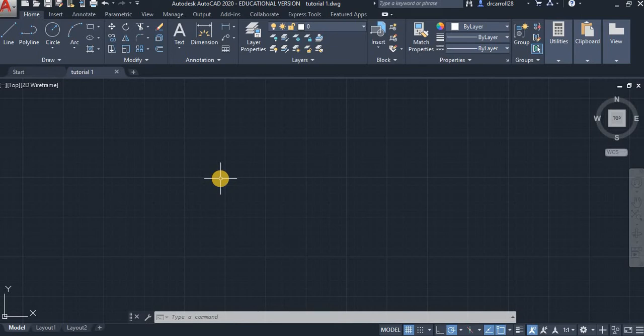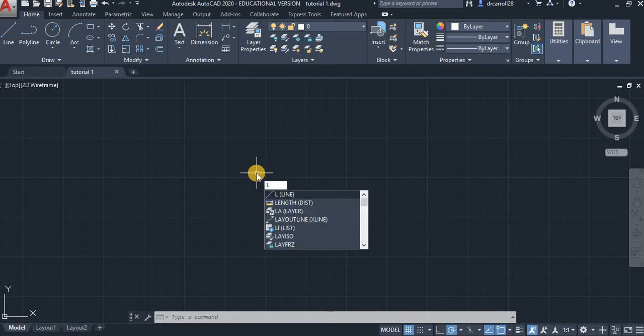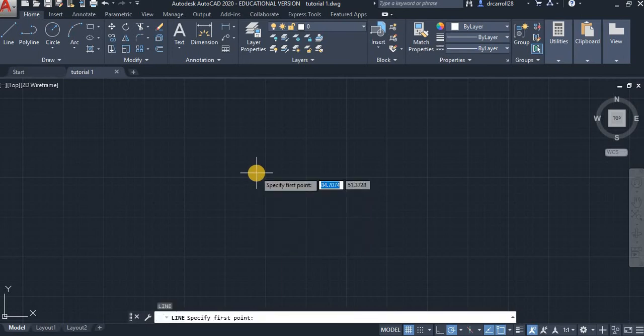We'll start with just drawing a basic line. You can start the commands by clicking on them up here, but I want to teach you how to use the keyboard shortcuts. So to start the line command, click L on your keyboard, and you'll see different commands that come up. Press enter. That starts the line command.